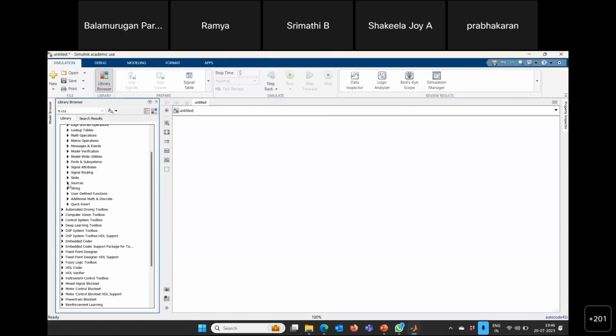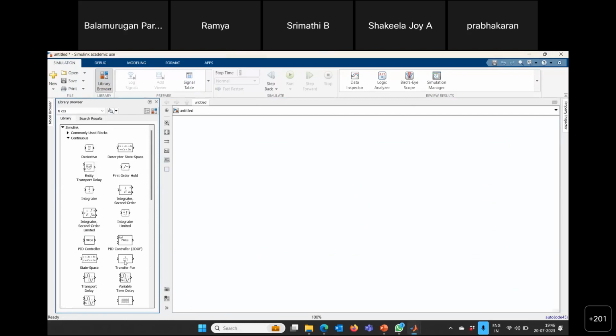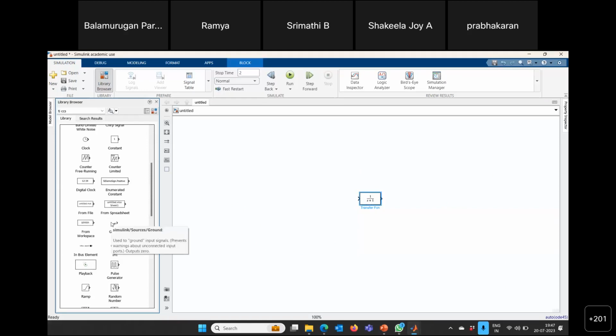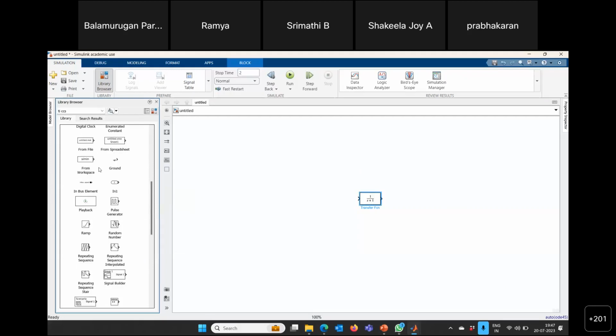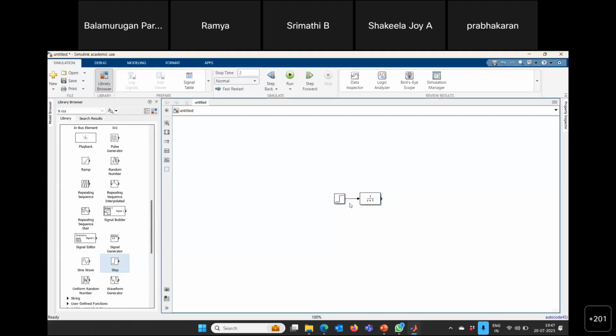So here, let me simulate a very simple system, a first order system, whatever I have taken here. From the continuous blocks, I'm taking the transfer function, right? And to this transfer function, I should apply some input. That input signal, I'm taking it from the source block. Source is the one where you can get the signals. You can have so many different types of signals. In that, I'm taking a step input. So the step input block, I'm keeping it and connecting.